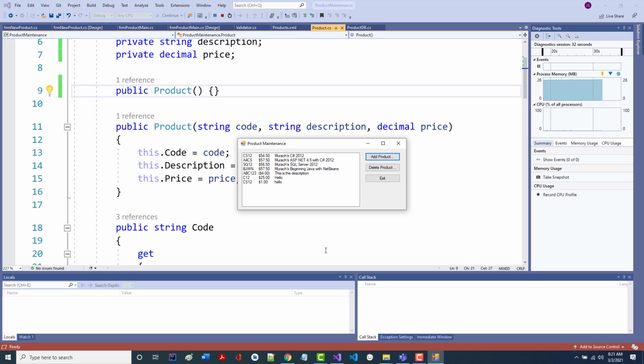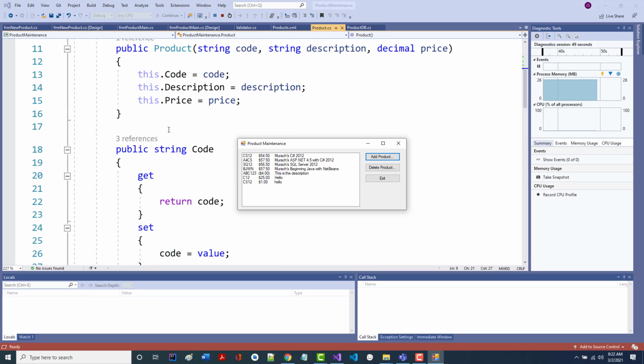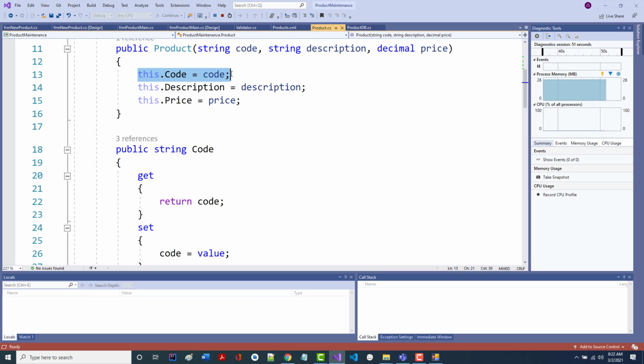All right, now I've got 2 CS12s in there. That typically, depending on what you make for your primary key once we get into databases, what we just did right there might be illegal. If I decide, for example, that I do want this code to be my key, I could put what's called a unique identifier on there. That's typically what you would do.